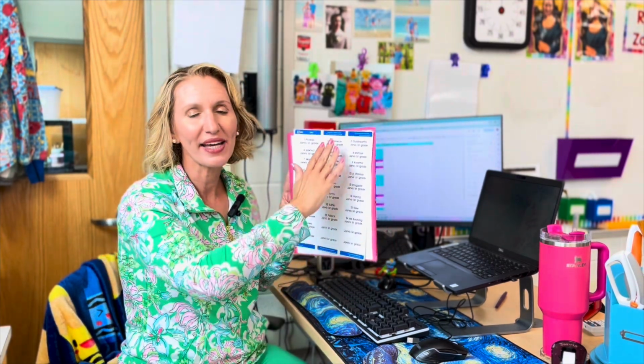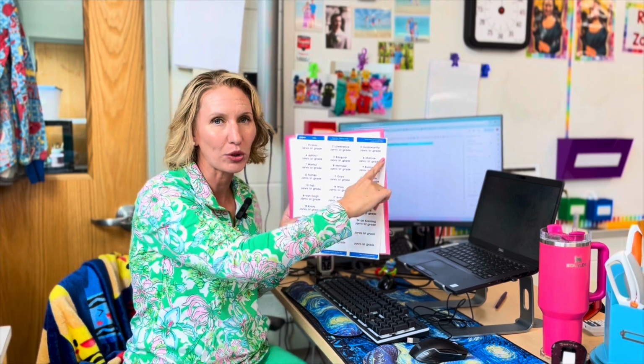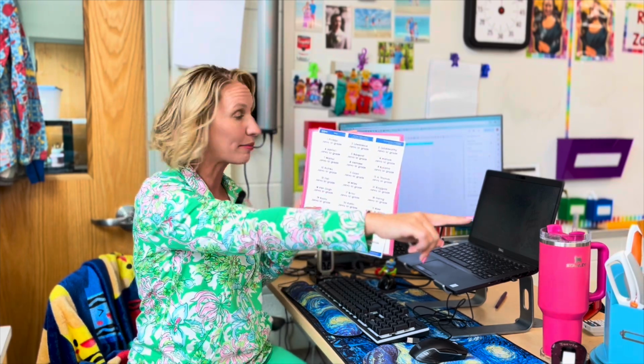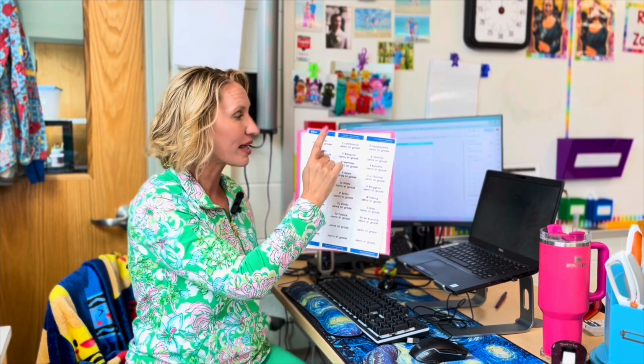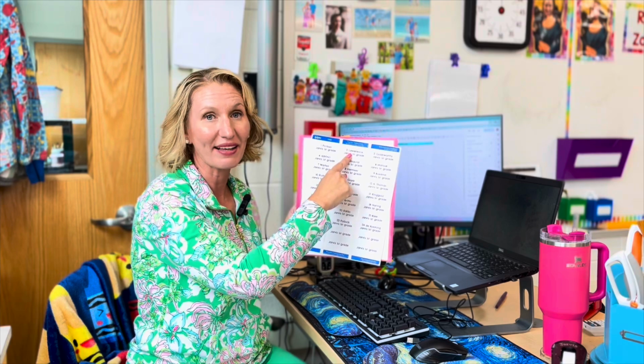I have pre-printed mailing labels, and surprise, there's numbers on them. The seating numbers are on there. So this is not in alphabetical order. I set this up in number order. So Picasso sits in the first seat, number 1. He's listed here on the first label. Jacob Lawrence sits at seat number 2. So I have him on the second label.